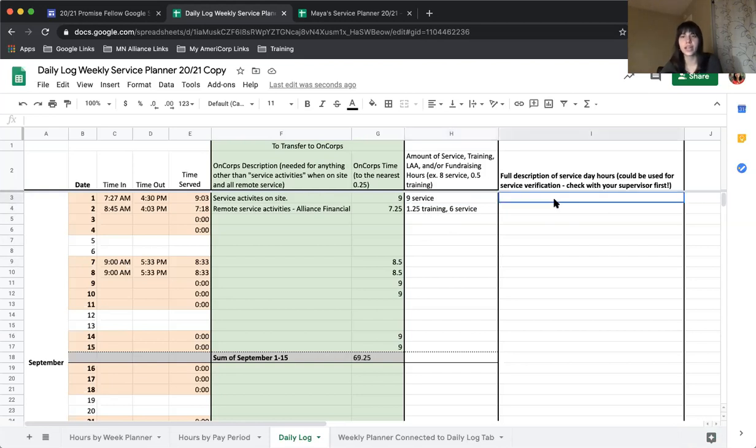Then as you're looking over to column I, this is where you can fit your organization style to the daily log. So if you would like to keep a full list of what you did each day, this is your spot to do it.